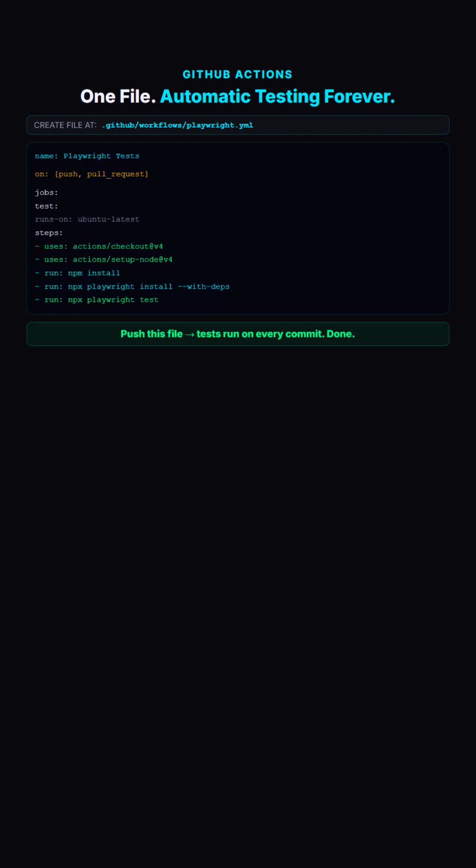Let's look at a real workflow file. GitHub Actions is the CI/CD tool built directly into GitHub, no extra account, no separate service, free for public repositories. To wire up your tests, you create a file inside your repository at this path, .github/workflows/playwright.yml. Here is what a minimal working workflow looks like. First line, name: playwright tests. Second section, on: this controls what triggers the pipeline. You write push to trigger on every push, and pull_request to trigger on every pull request.